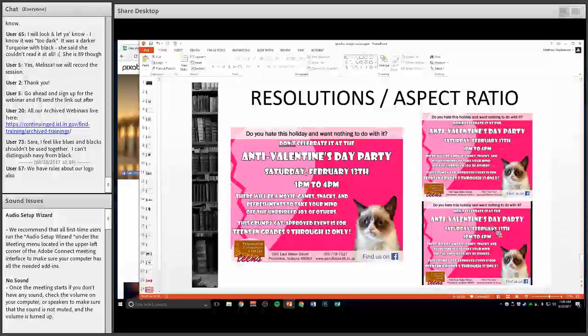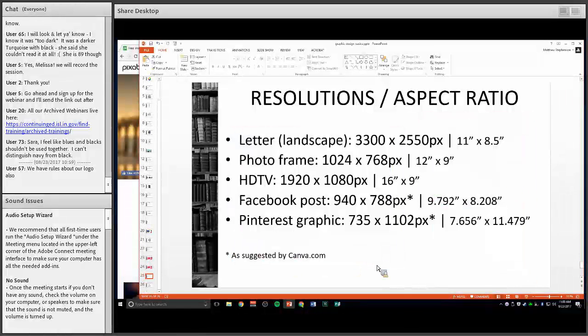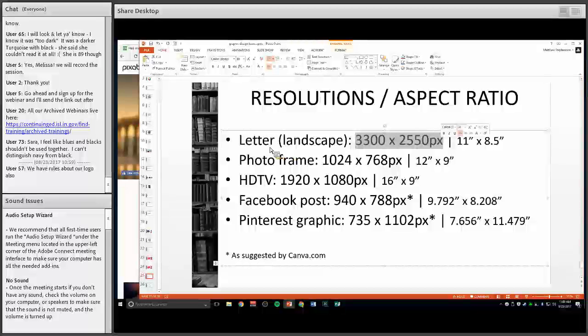So if you have very explicit rules, or if you have somebody like me as your boss, you might want to be aware that you need to create a different version of your flyer for a 4x3 screen.